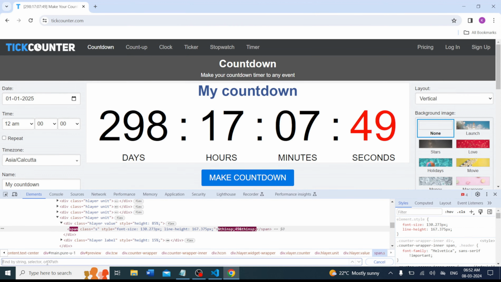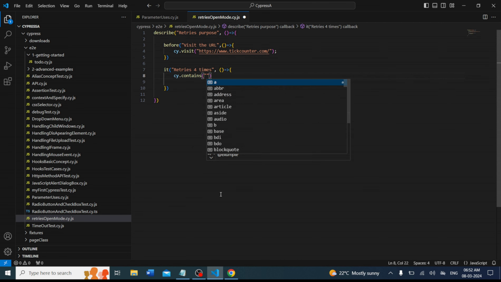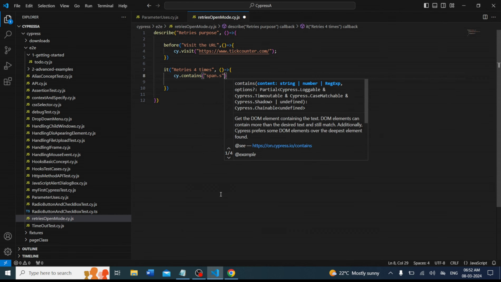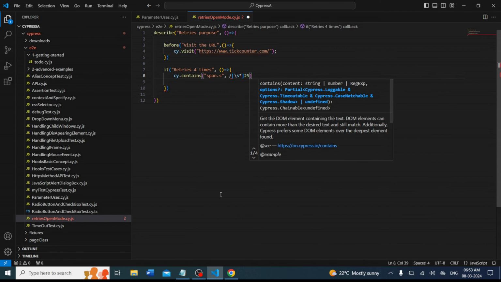In that we can use cy.contains. We give the seconds that should be visible, so we need a regular expression: slash, open and close bracket, again slash s means seconds, star. Suppose we want to check 25 seconds. Again we use the same open and close bracket, slash s star, and close with a slash.